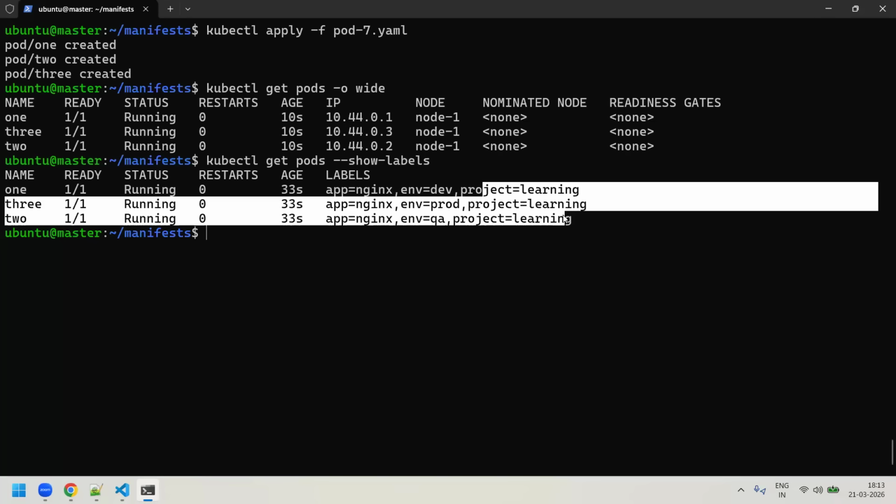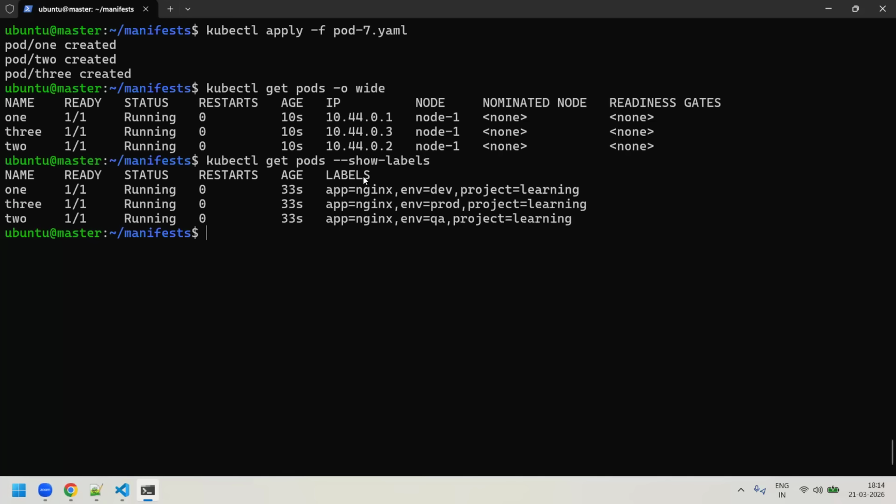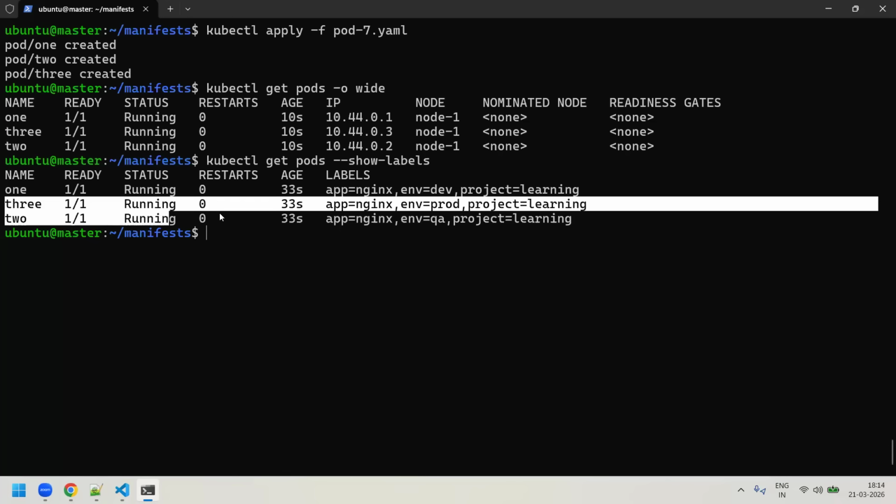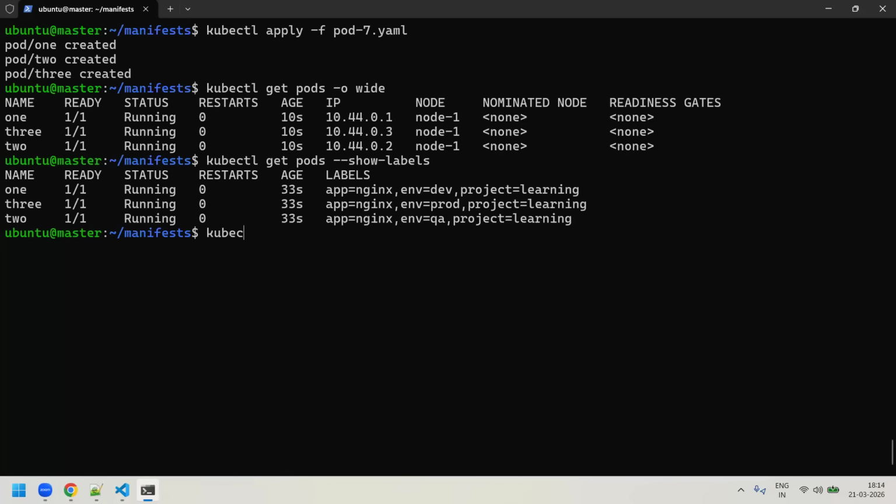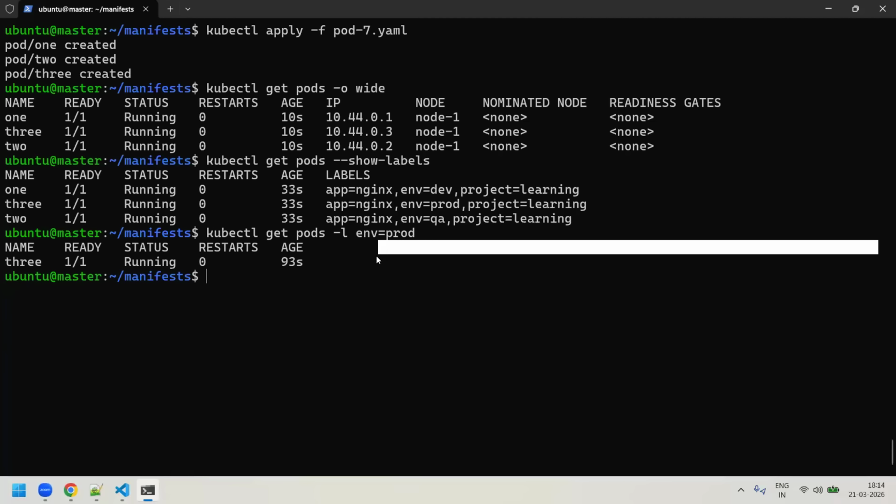Now, as I said, suppose I want to display only the pods which have this ENV as prod. You can display only that particular pod itself. So how do you do that? You just say kubectl get pods -l, meaning label, env=prod. See, you can display only that particular pod.